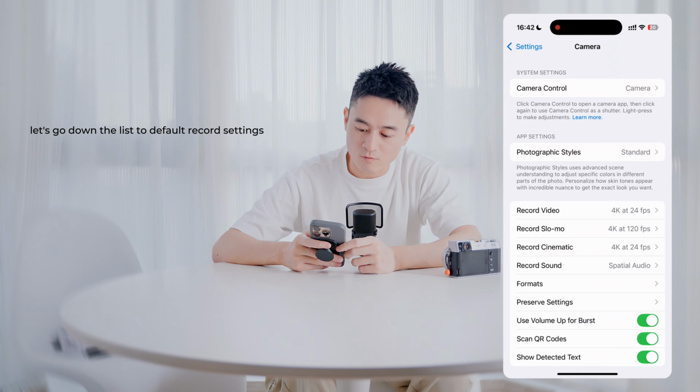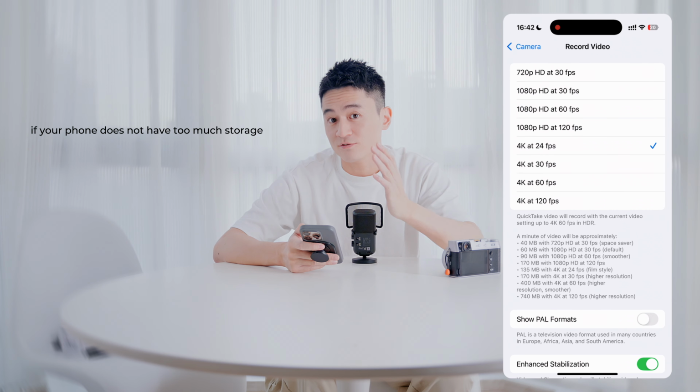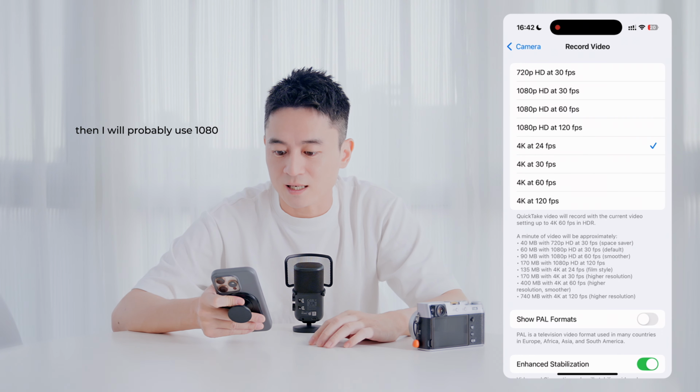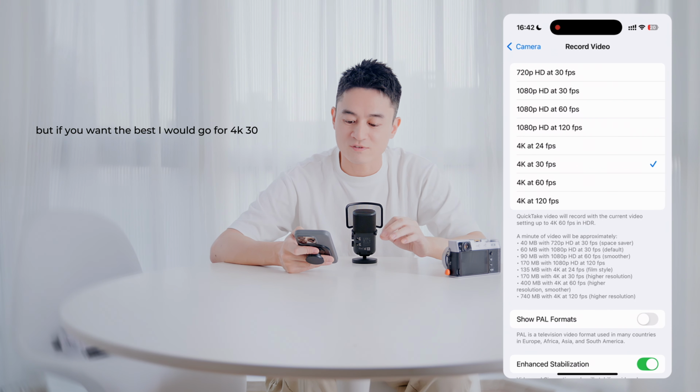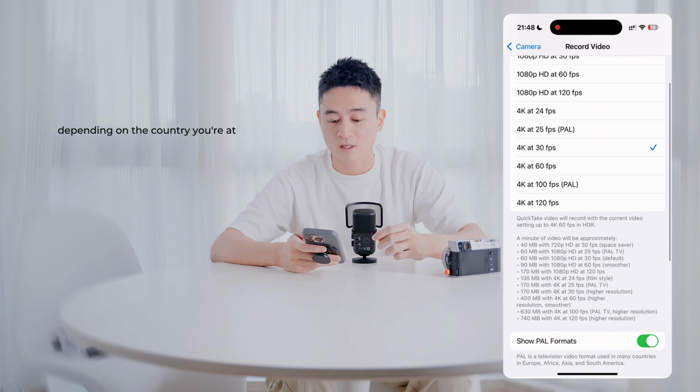Let's go down the list to default record settings. Now, I like to use 4K 24 or 30. If your phone does not have too much storage, then I will probably use 1080 at 30 or 60 FPS. But if you want the best, I would go for 4K 30. Down here, you want to show PAL format or NTSC depending on the country you're at.